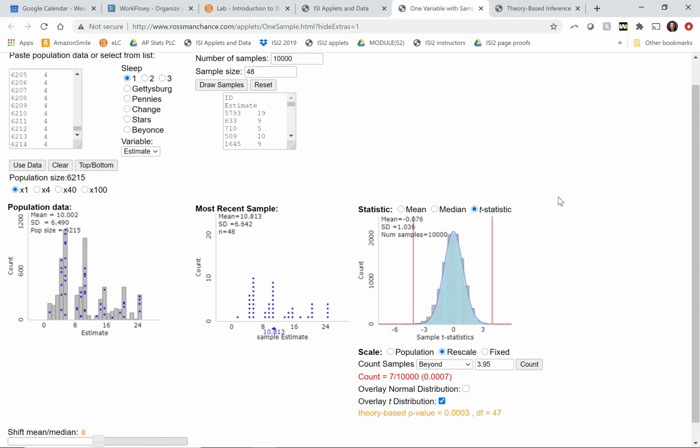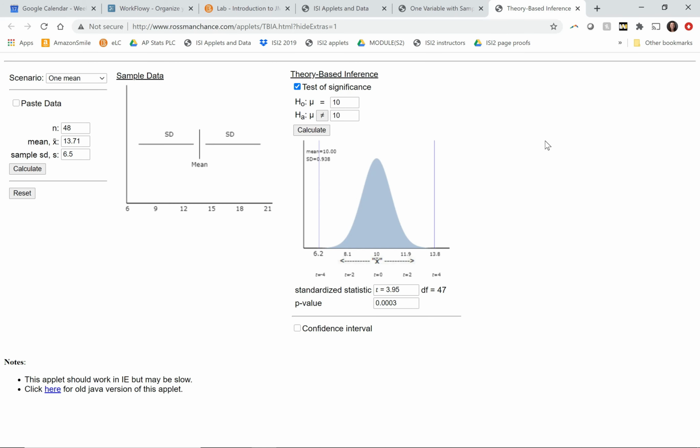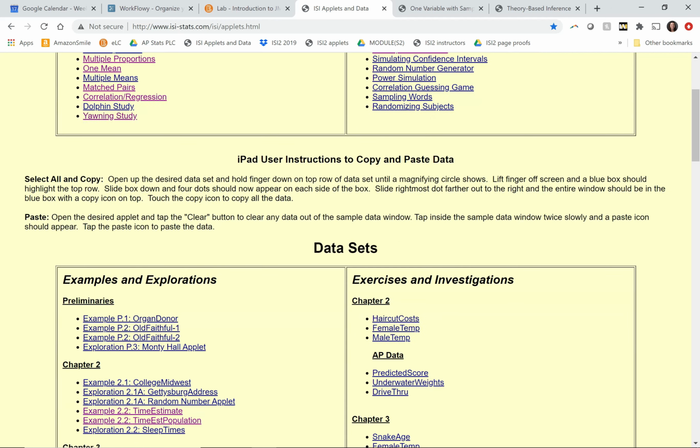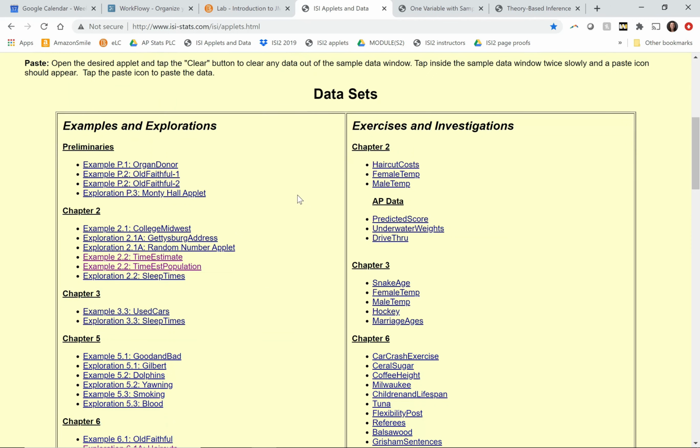So in earlier videos, you saw how to carry out a one-sample t-test using the one-mean applet or the theory-based inference applet, but we can also do this in JMP. Before we can import the data into JMP, we need to save it on our computers, and usually I would just get it from this data and applets page, but the last time I checked, the time estimate data actually wasn't right. You can see the highest values of 30 are missing from this data set.